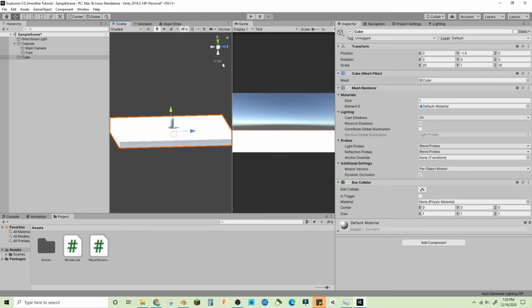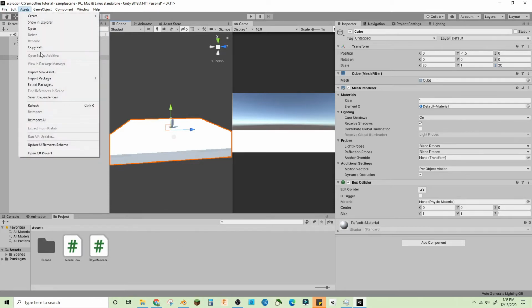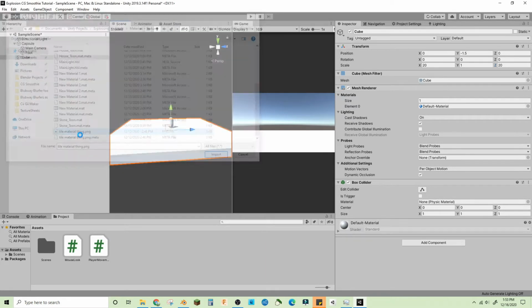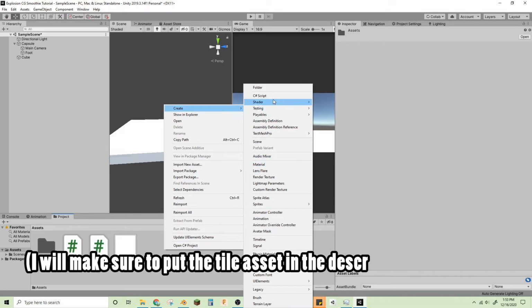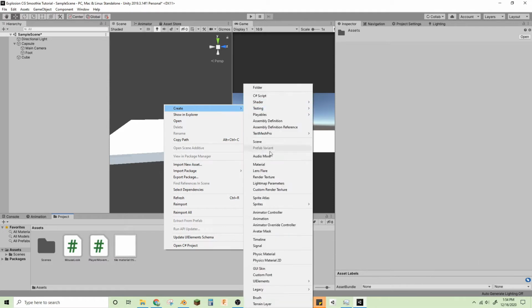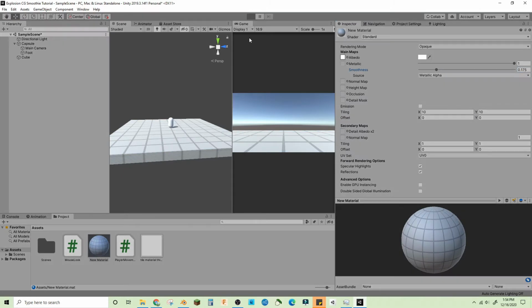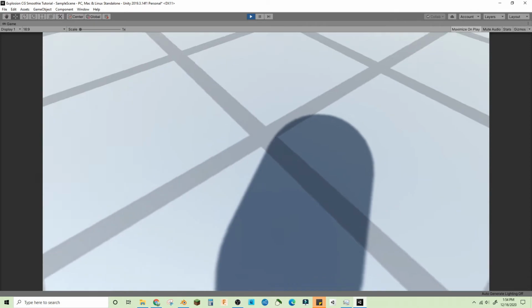Okay, that looks good. Let's give it a little material. So I have just this asset I'm gonna use. It's just a tile asset, so it's just a square, but that'll help us so we can see that we're moving around, because it's hard to see with this lighting. Alright, let's see if mine works. It does. It looks pretty good.